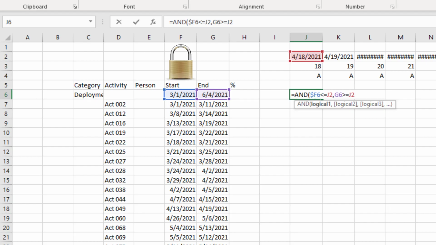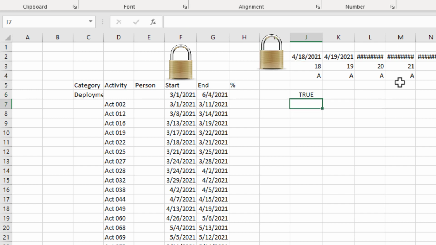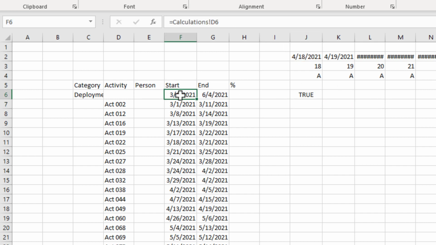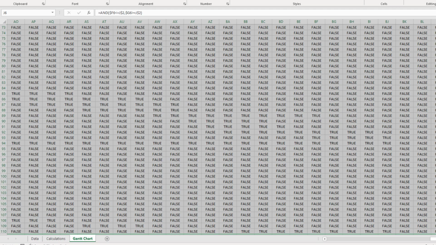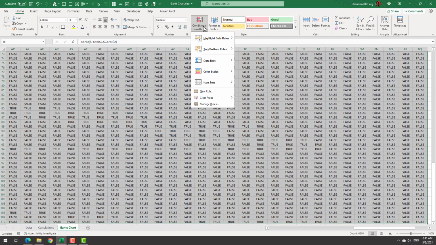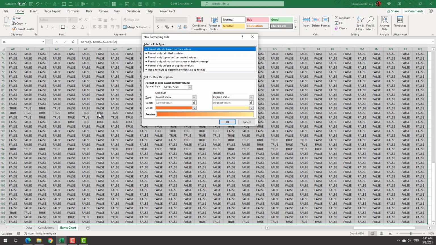This will become $F6 because this needs to always look in column F. That would be $2. So this would be either true or false depending on whether a certain activity is happening on a date. And then we can just quickly copy paste this for the entire range. Select this entire range, go to conditional formatting, add a new rule. If my cell value is true, highlight it.